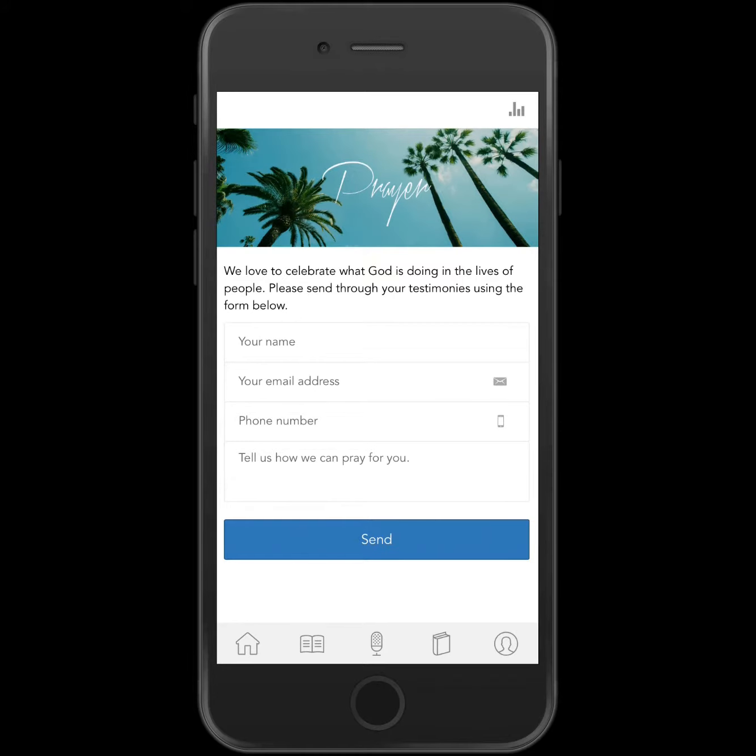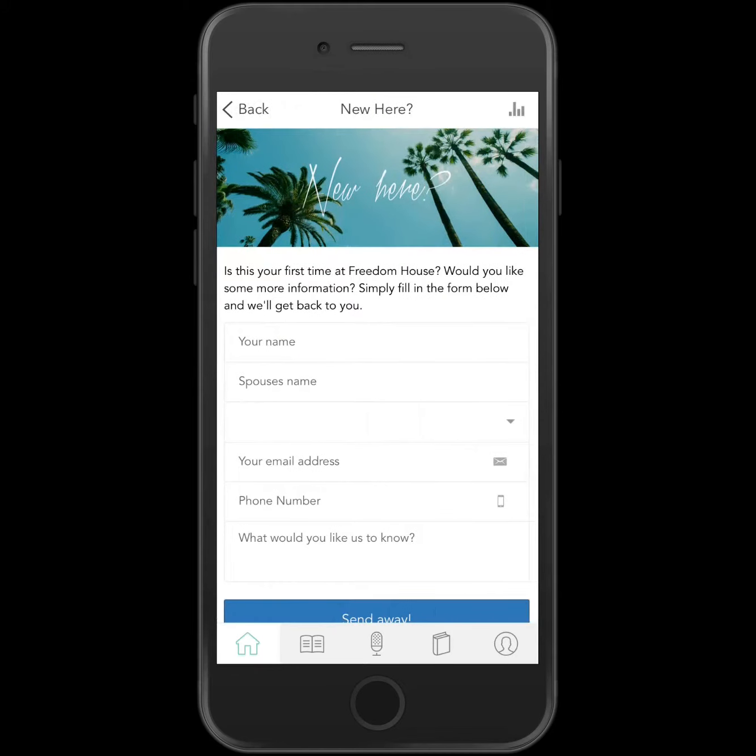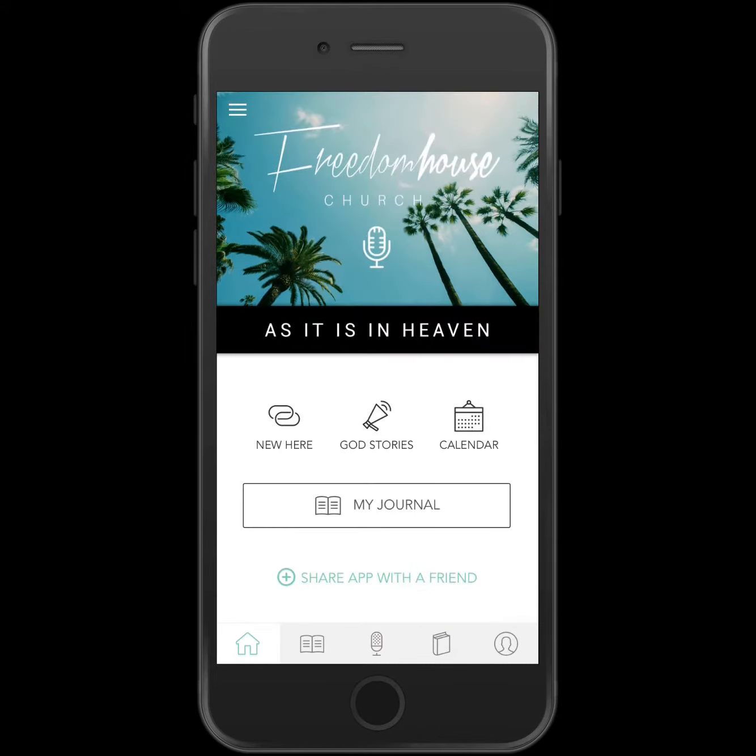If you have a look at the bottom left-hand corner, you'll see a little house. Whenever you press that, it's going to bring you back to this home screen. So let's have a look at the home screen. Let's say you're new to the church. There's a new here information button. If you click on the new here button, you're able to fill in your name, your spouse's name, and some other details and send it through so that we can make contact with you. Back to the home screen.